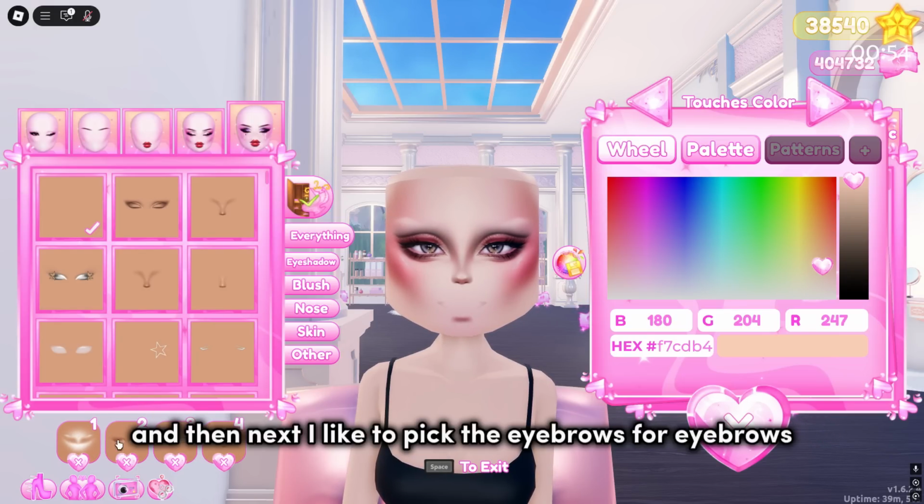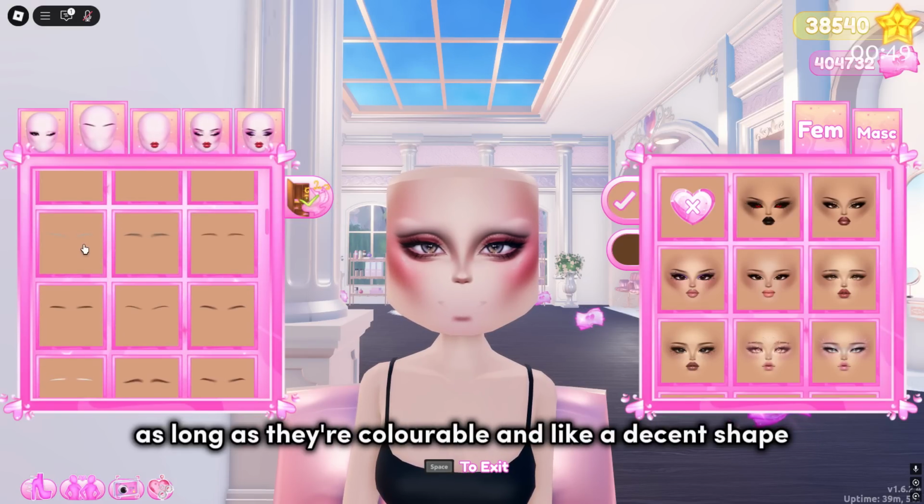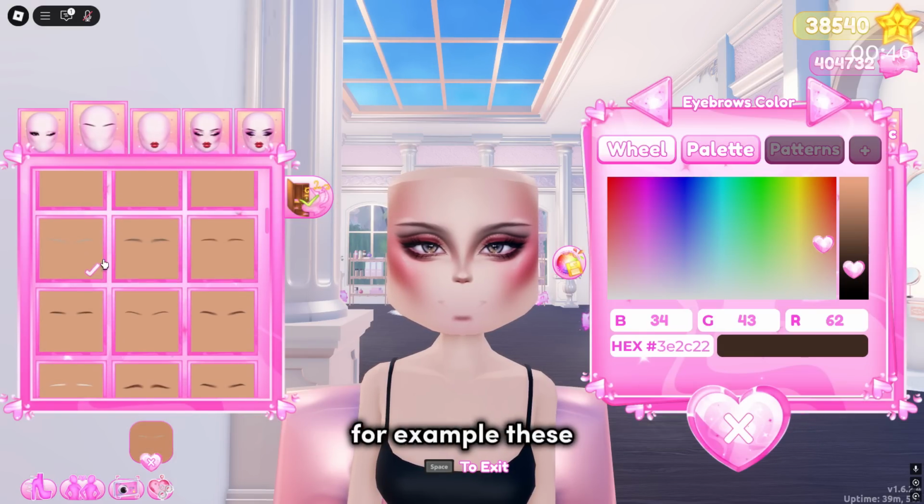And then next I like to pick the eyebrows. For eyebrows, most of the time I just pick these, as long as they're colorable and a decent shape. For example, these.